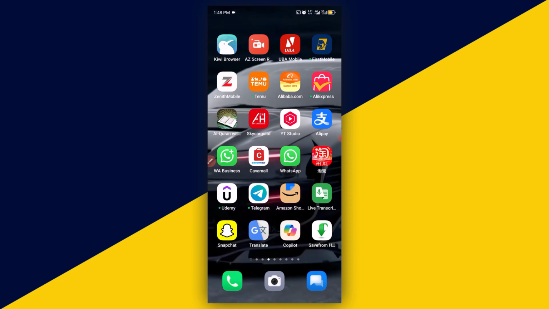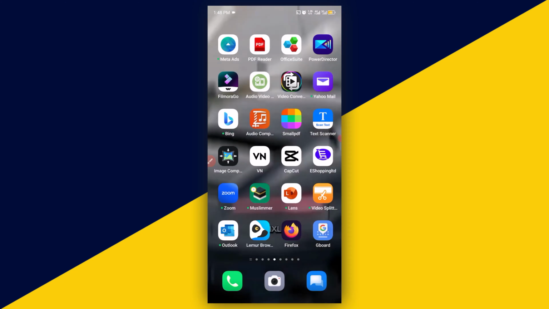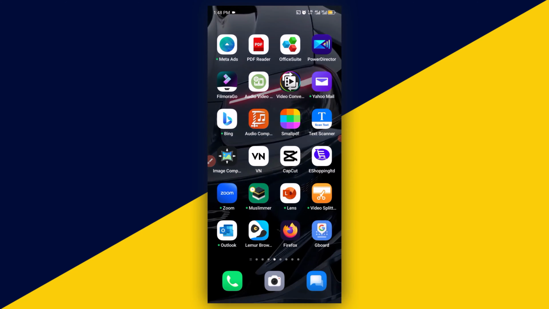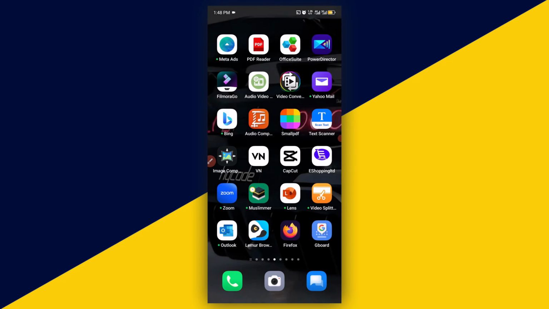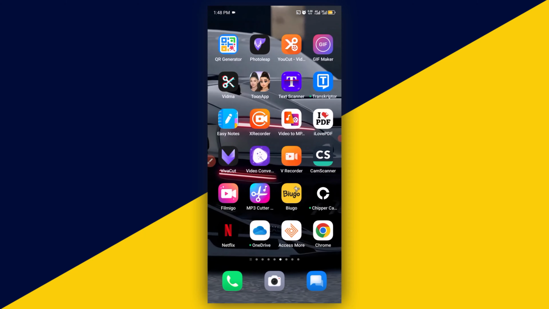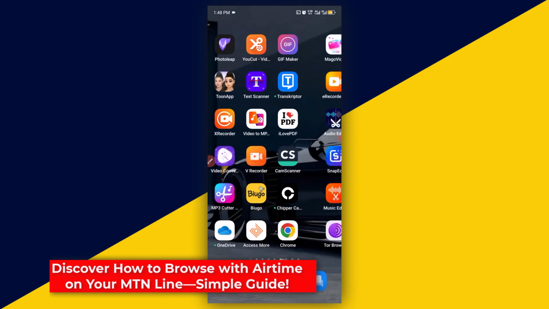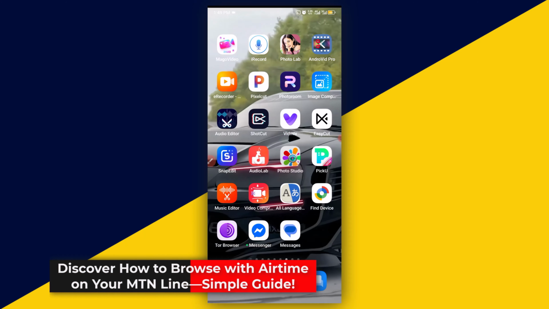If you use MTN data to browse the internet and all of a sudden you run out of data, instead of subscribing to a new data plan, you can switch to browsing with your airtime on your MTN line. So let me show you how.